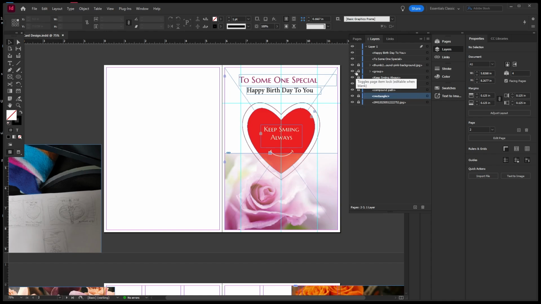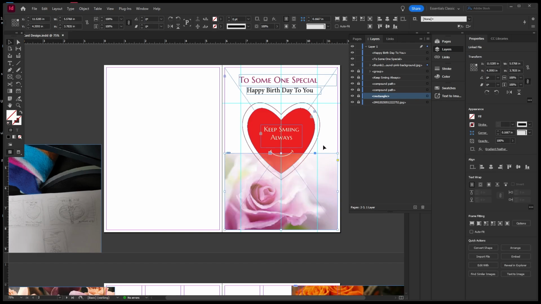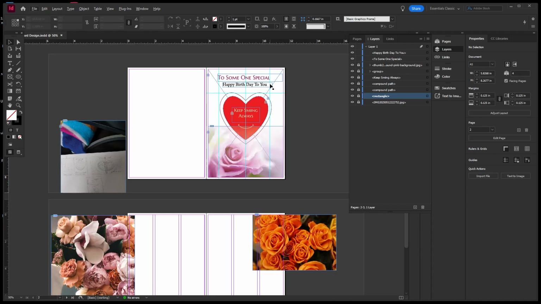Then come to this picture. Suppose this is the main picture, and it should blend in the background. So I want to use this properly so that it mixes into the background. Yes, this is nice. And lock this one, and Control S. This is my front page, front cover, right?